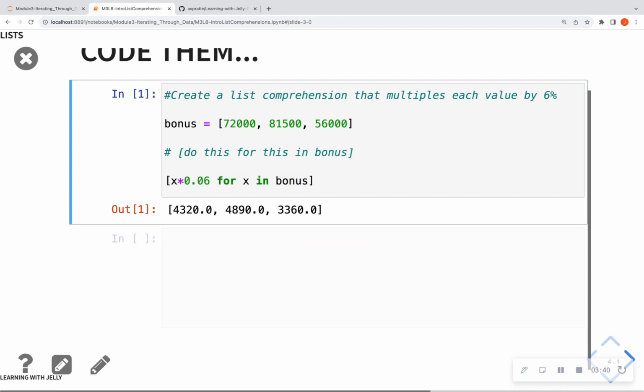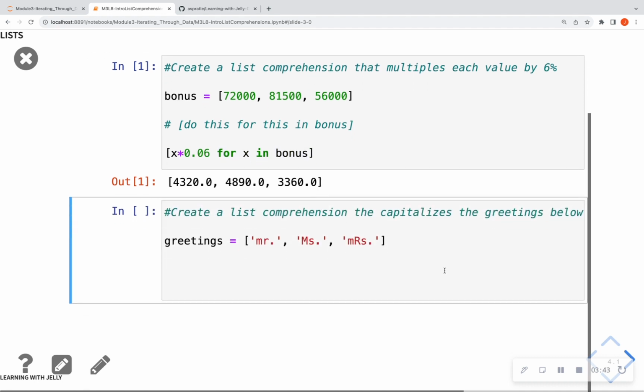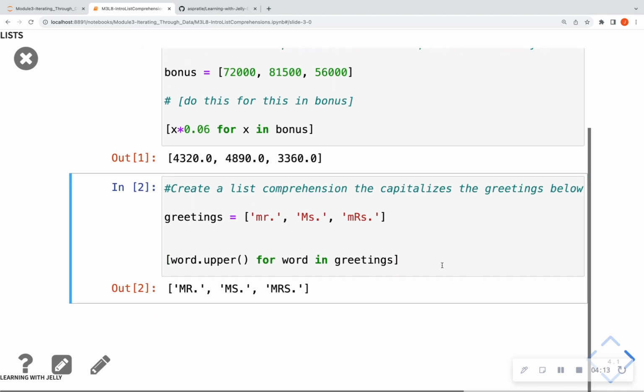Let's look at our next example. Use a list comprehension that capitalizes the greetings below. So we want to do data standardization. In this case, it's a list comprehension, going back to those brackets, and I want to do word dot upper. Remember that has the parentheses because it's a method. For word, so for every word in this list, I want to do word dot upper, in greetings. And here I get my uppercase.